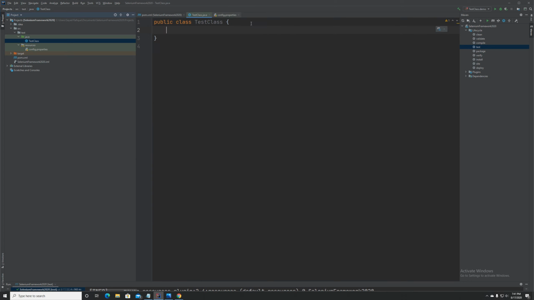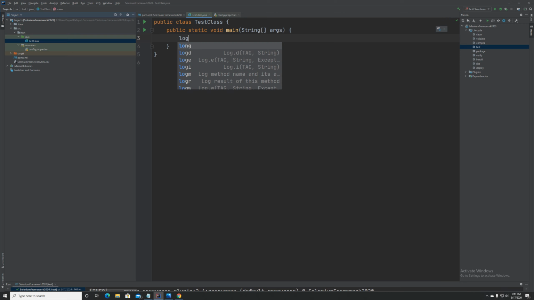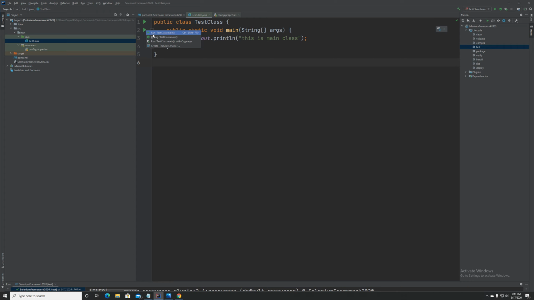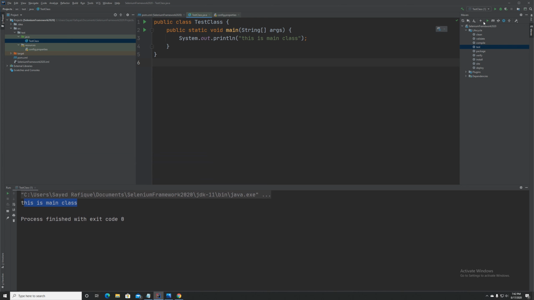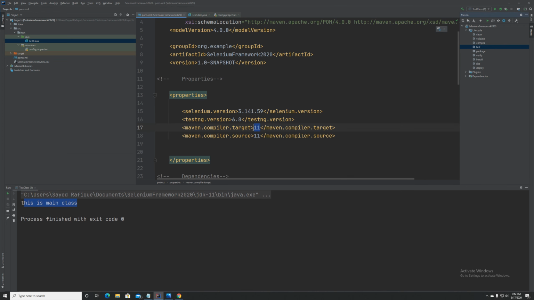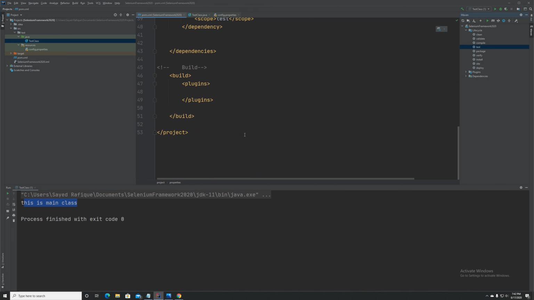So we're gonna create a public void main method, and just log some string here. This is main class. Okay, let's try running it. So this works fine when we defined it as 11. So next thing we need is some plugins.